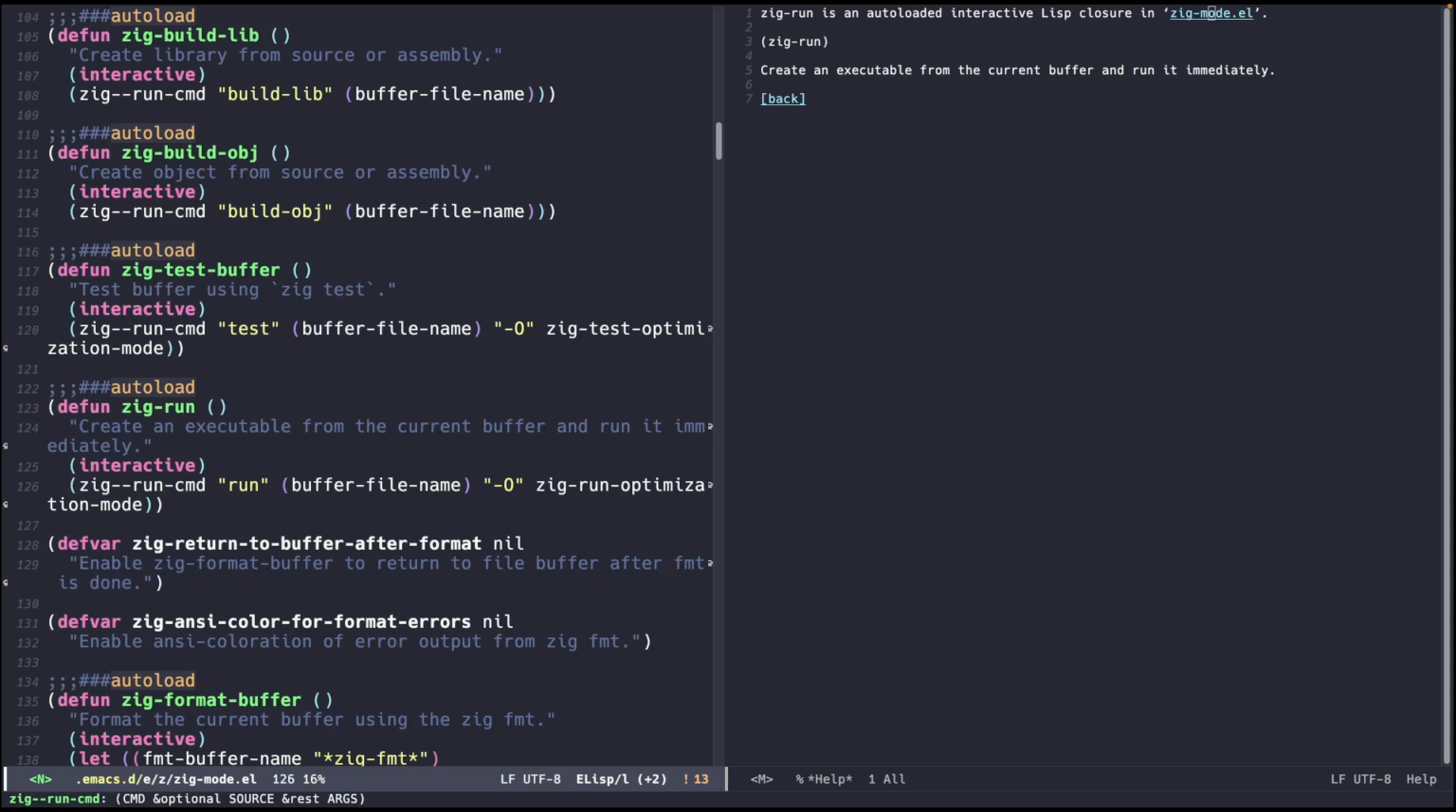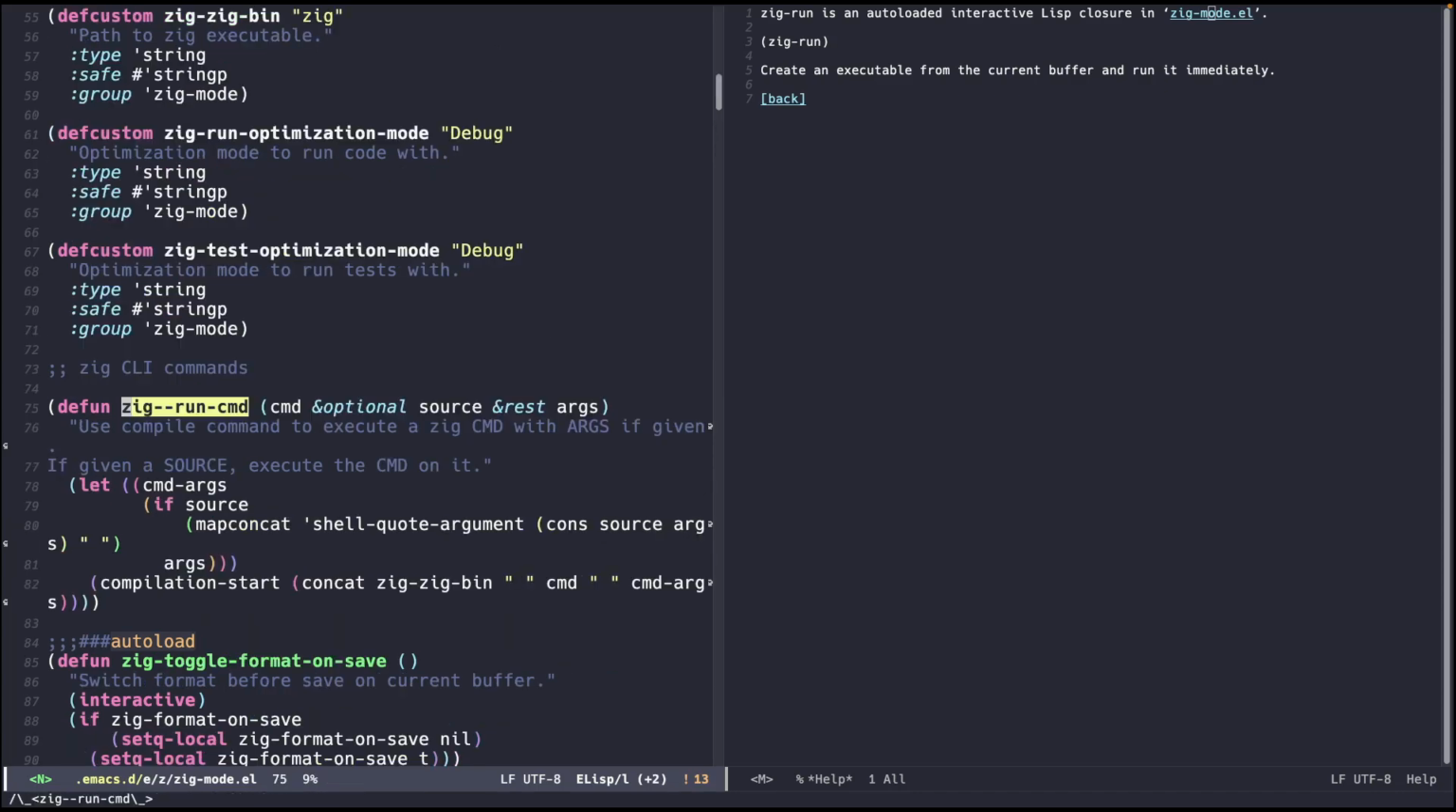It's the only function called in zig run, so it's taking all these parameters, it's running them, and I can go to the definition here and see that this uses the compile command to execute zig with command and the optional args. So I can take this out, I can scavenge it, and then use it with Golang, and I just have to change a few things. Aside from the name, I would change this zig bin to just Golang, and then I could use that to make my own Golang function.